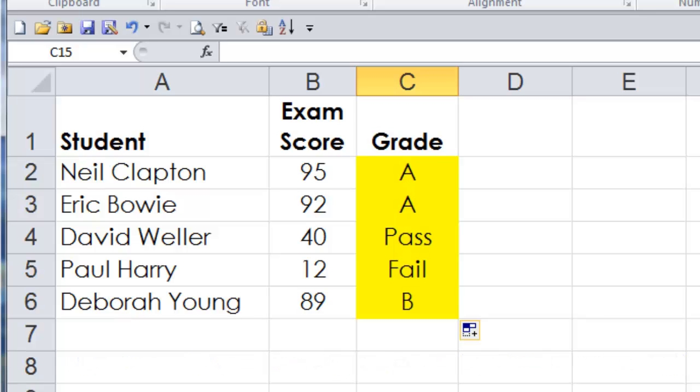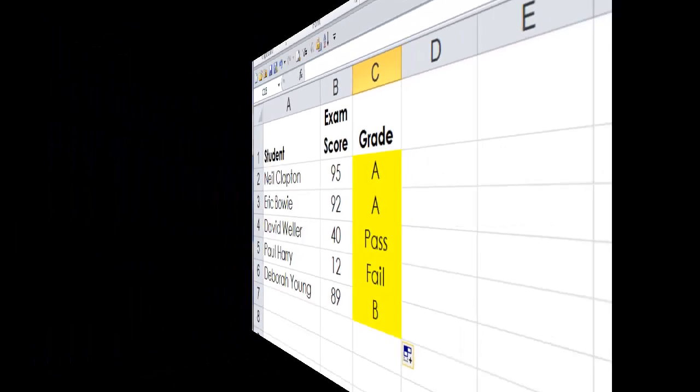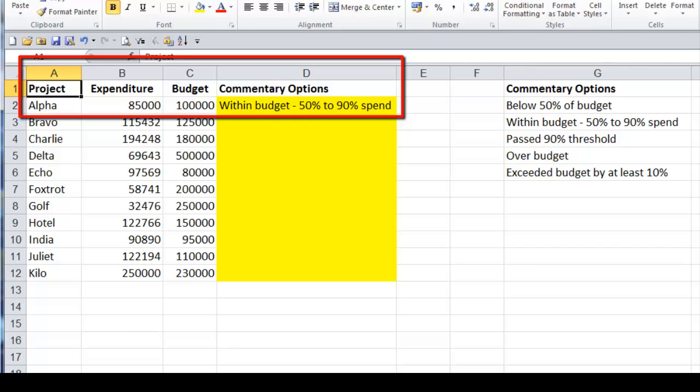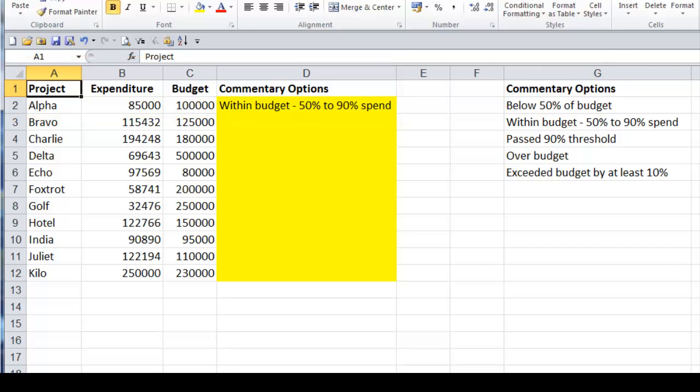Here's another example that uses nested ifs to compare project expenditure in column B against the budget in column C. Then it will return a comment in column D. If all we had was the figures, analysing them visually would be quite difficult. So we'll use nested ifs in column D to compare the two figures and return a comment from column G.